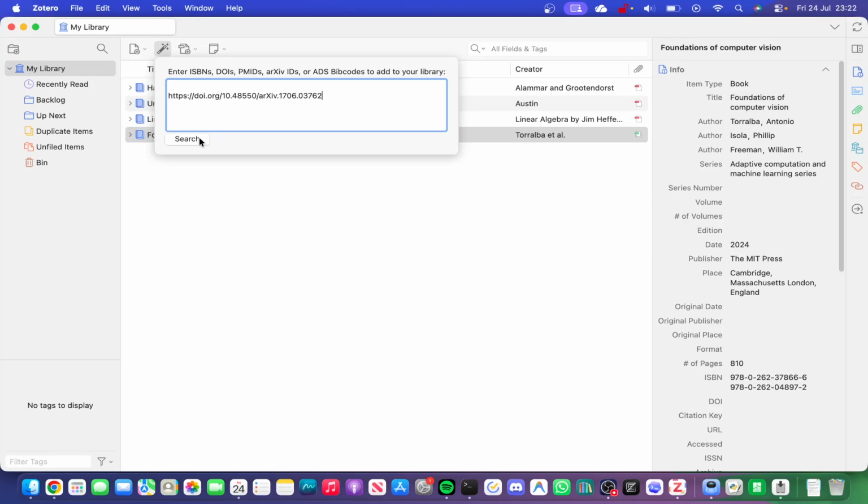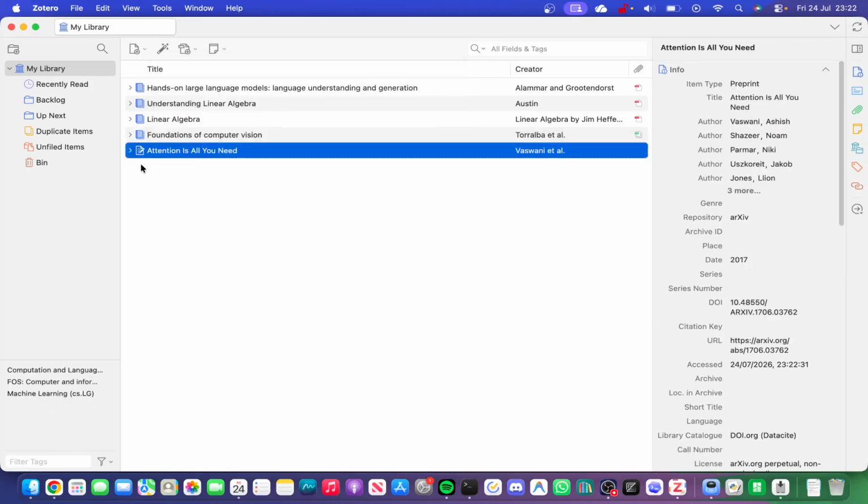Submit the query to let Zotero automatically fetch the metadata, and add the item to your library. The new paper entry now appears in your list.